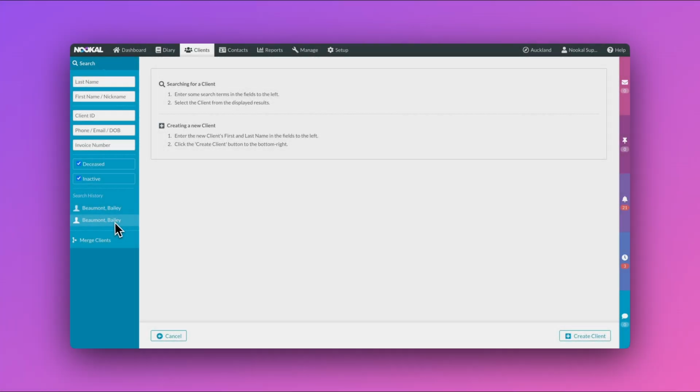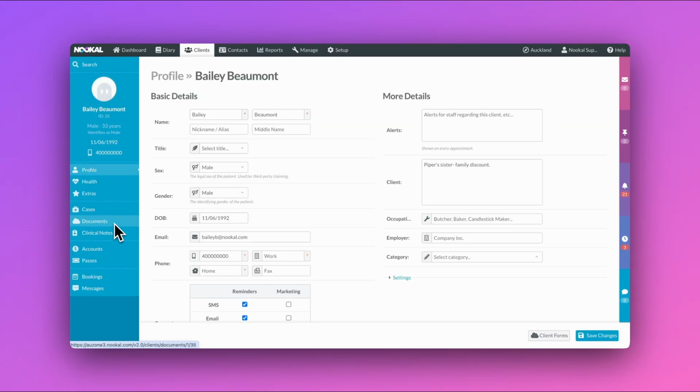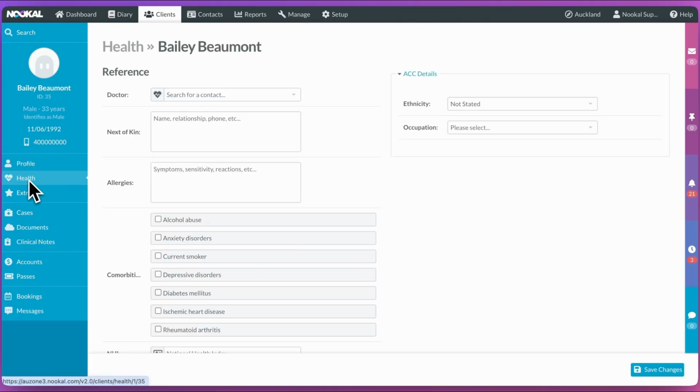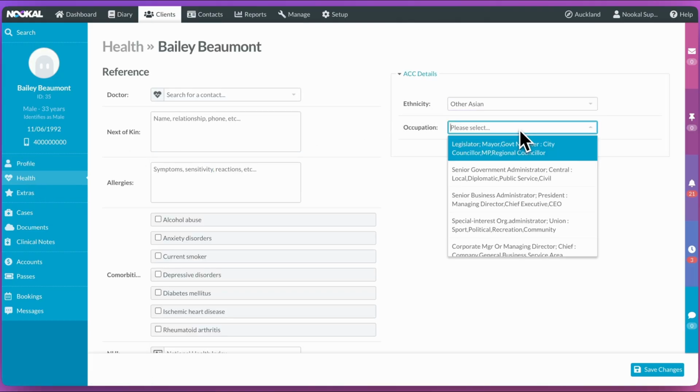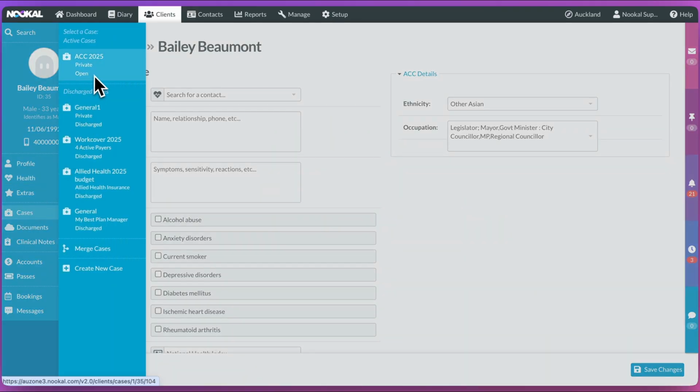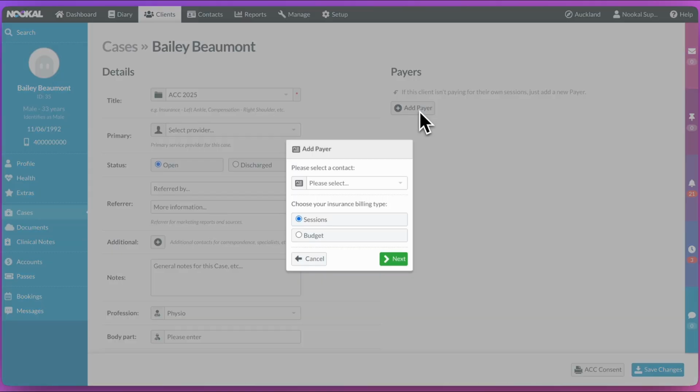Next, go to your client's profile and make sure you have entered all the essential details, including the client's gender, address, as well as their ethnicity and occupation via the health page. If you haven't already, create a case and add ACC as the payer for the case.